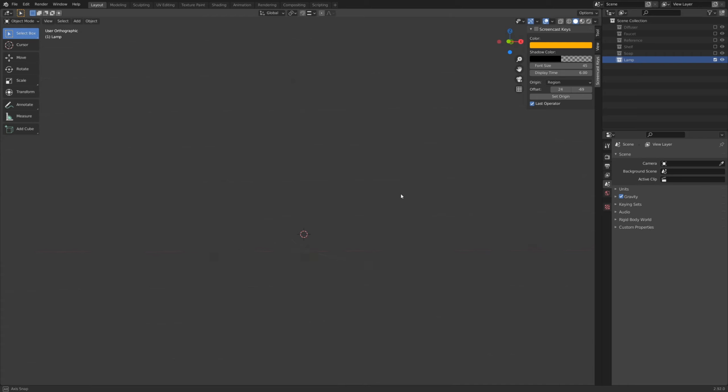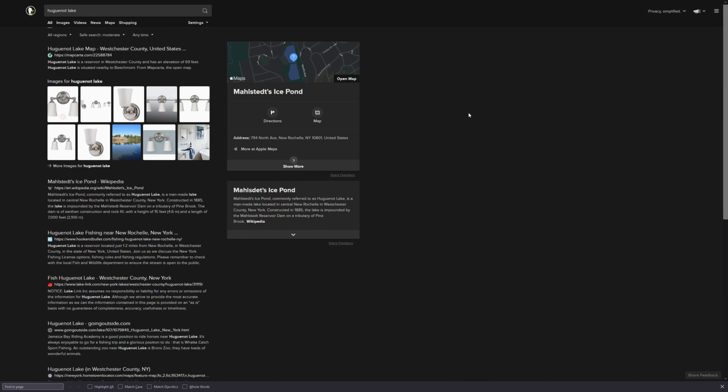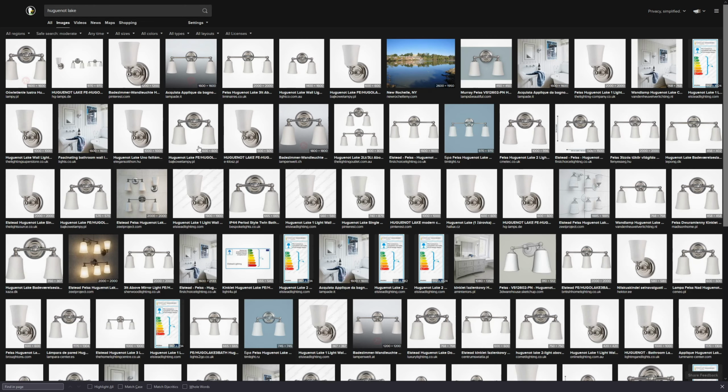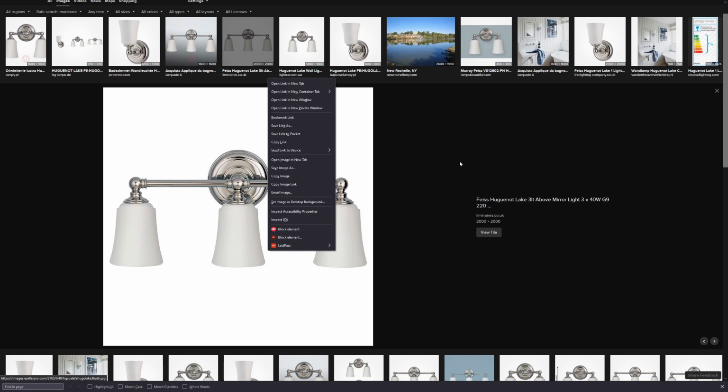Of course we're going to need a reference image for this. So my favorite method is to go on DuckDuckGo into the image search and search for something I'm looking for. So let's do that. Open up your favorite browser and go to DuckDuckGo. This is where we're going to search for our reference images for lighting. I've already found one that I like. It's called Huguenot Lake. And if we go to our image search, it is right here. You can right-click on this and save image.